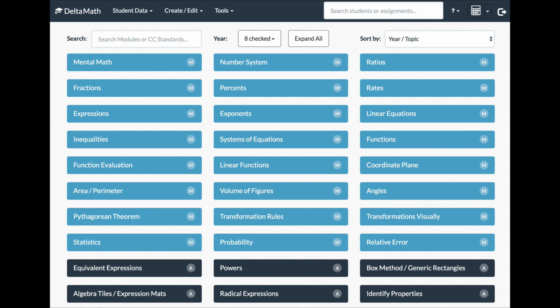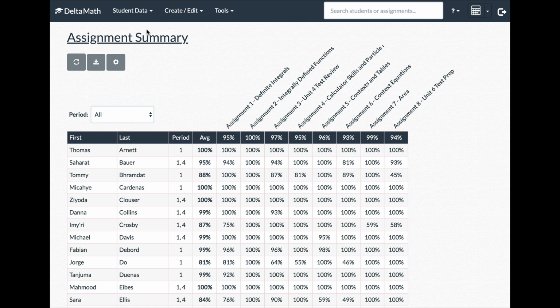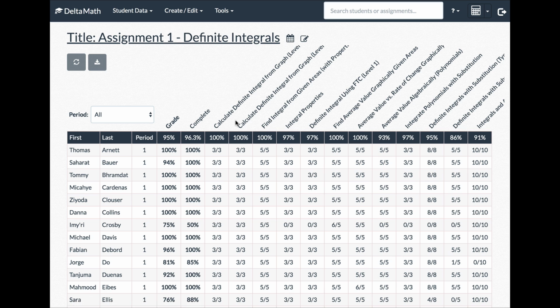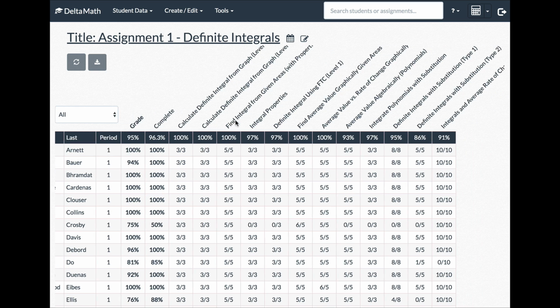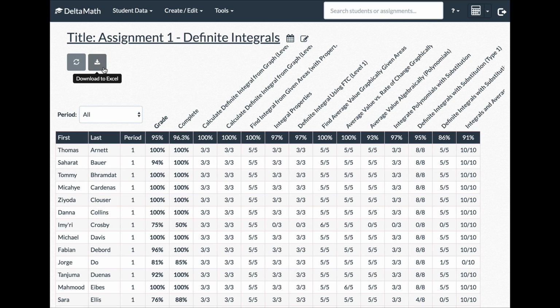The teacher can then see valuable, detailed data from the student's work. Click on Student Data, where you will see a summary of all assignments and their average grade. You can go into the details of a certain assignment to see which skills the class is struggling with. At any time, you can download the data on the screen into an Excel file.